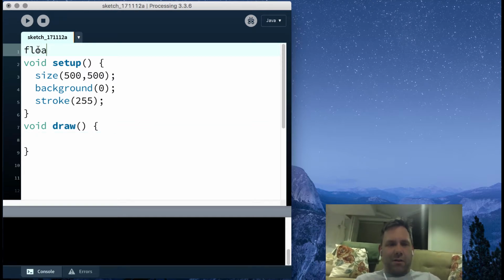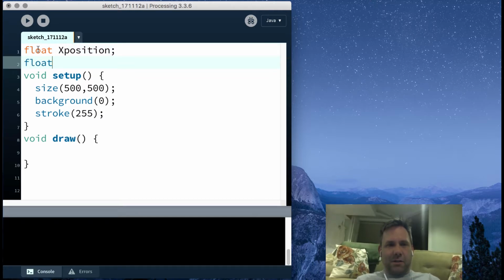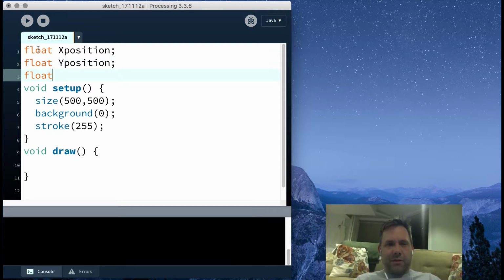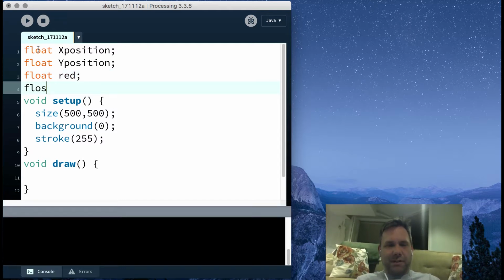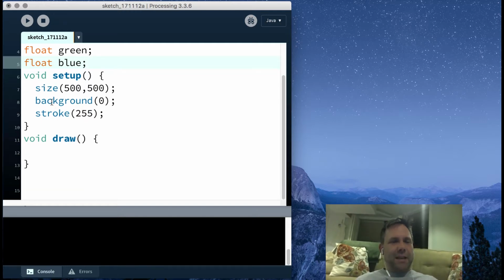So I'm going to make them all floats because they're all going to be random numbers. So I'm going to do float x position, float y position, float red. You can call these whatever you want. I'm just doing this so that I can keep track of them. Float green, float blue. All right, so I have 5 variables now.